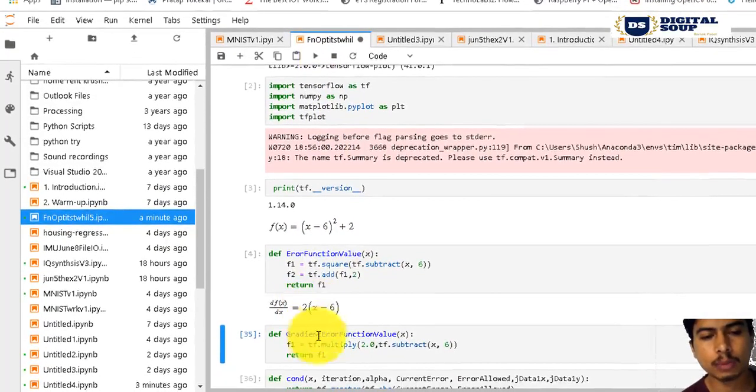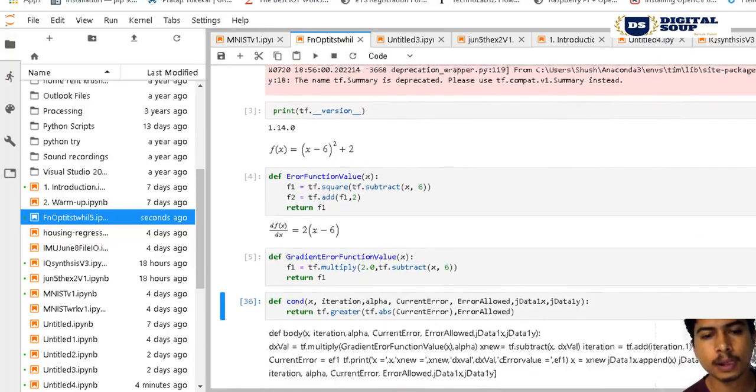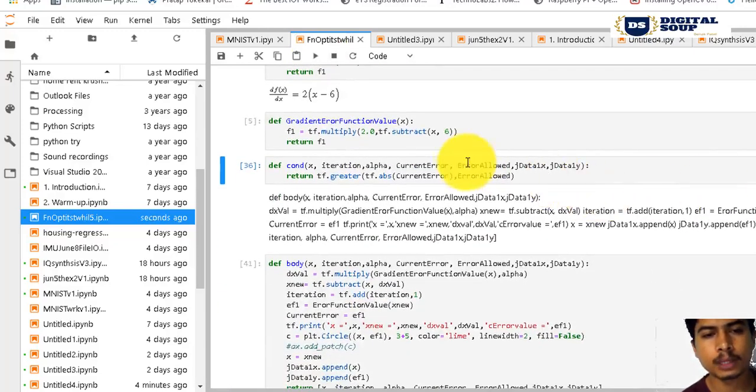Now here again we are preparing one more function by name gradient error function value, wherein again we are trying to represent this gradient, because d by dx can be thought of as gradient. So here we have tried to rewrite the same thing in terms of tf. Let me execute this, and this is the condition.